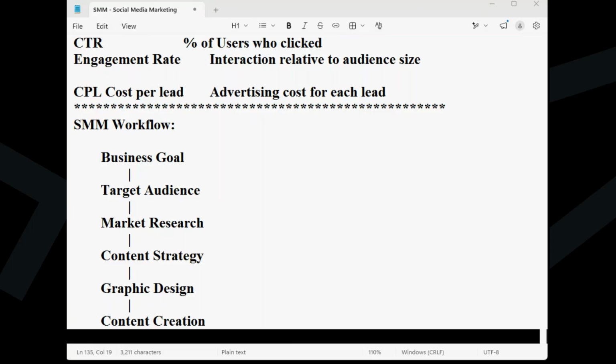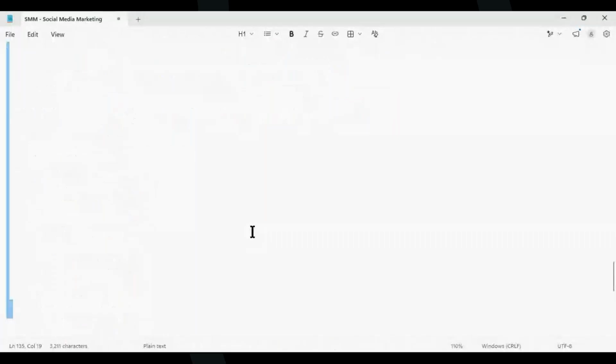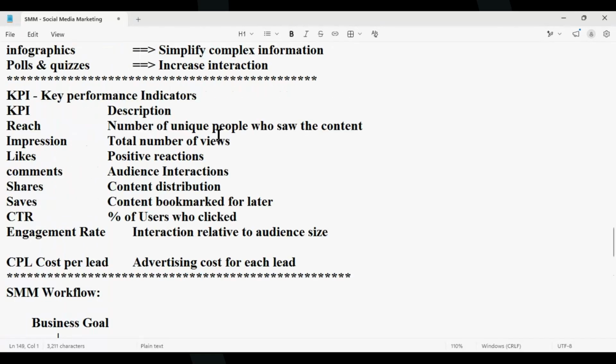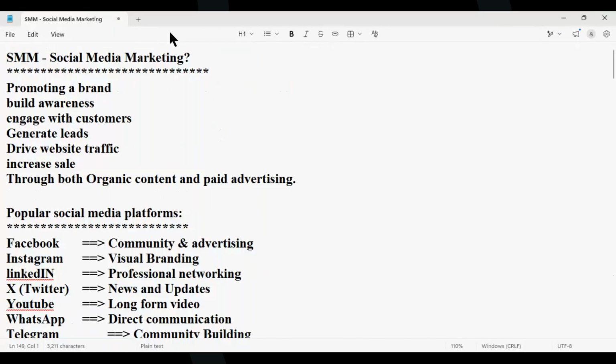I will share with you whatever I've listed and noted as important points here. So this is a fundamental requirement before we create social media marketing: organic traffic, then paid advertisements. Both we will cover.